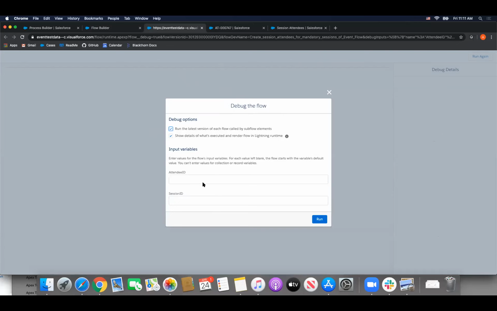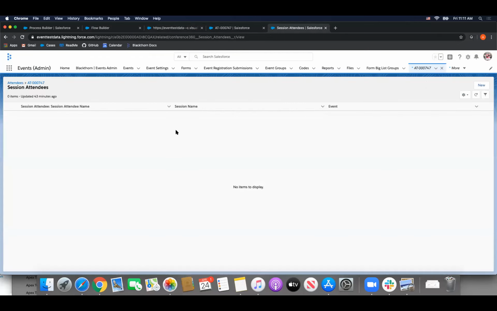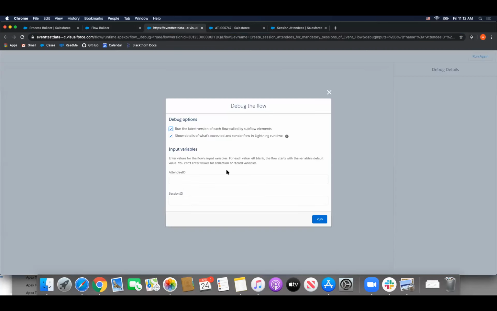In this case, I've already got an existing attendee ID, and I deleted all of the session attendee records. So let's say I wanted to just test our flow on an existing attendee record. I'm just going to copy the ID from the URL, and go back to my debug screen. This is where you can input your variable. This is essentially what Process Builder is doing for us when a new session attendee record is created or updated with the registration status of registered.